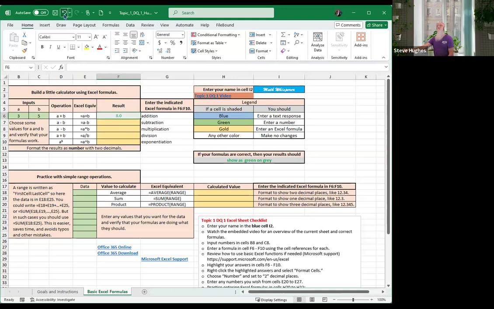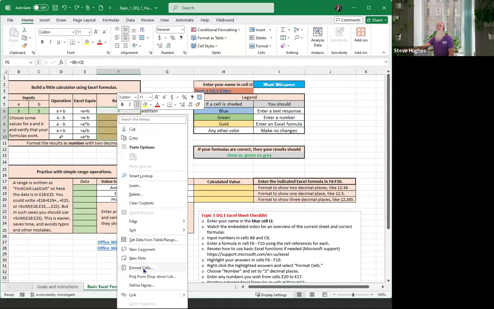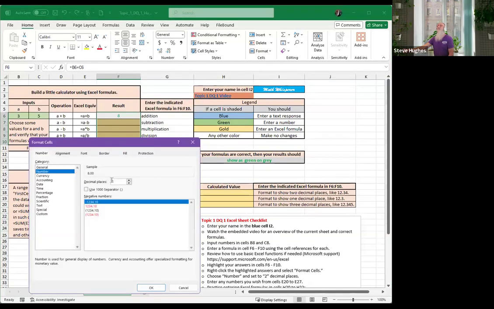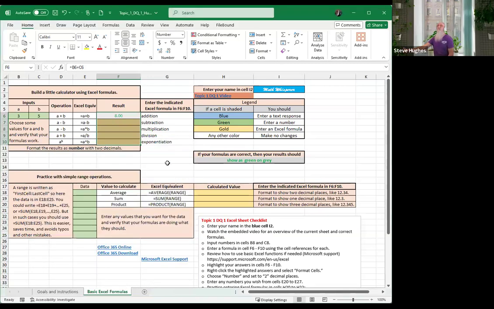I could format all of them at one time just by highlighting, that is with my left click of my mouse, highlighting in cells F6 through F10. Now I can right click, I can click format cells, and I can click as a number with 2 decimal places. And now I've formatted every single item in that box. And when I go ahead and enter a formula, it will come up automatically formatted. Okay, I'm going to do one more here.